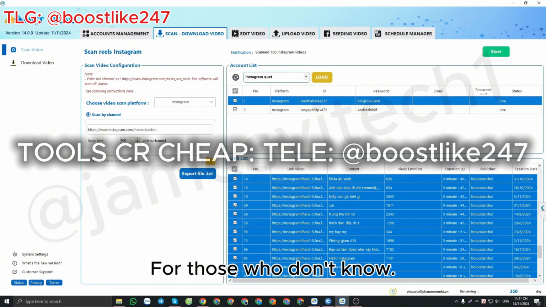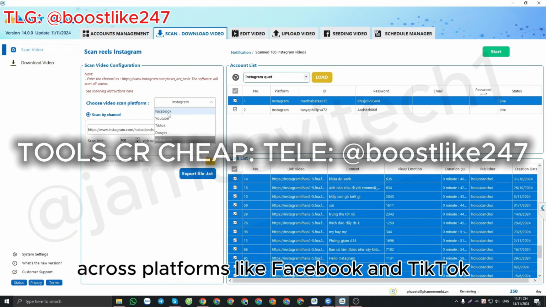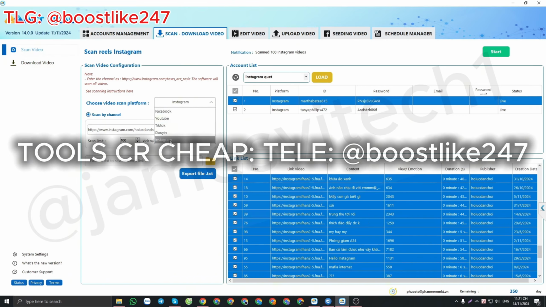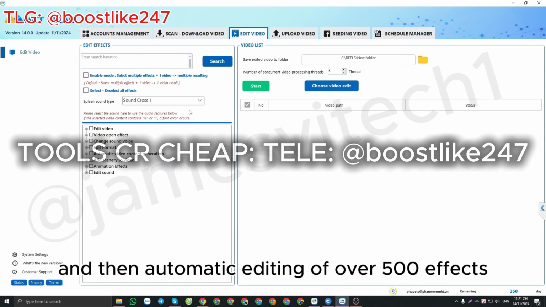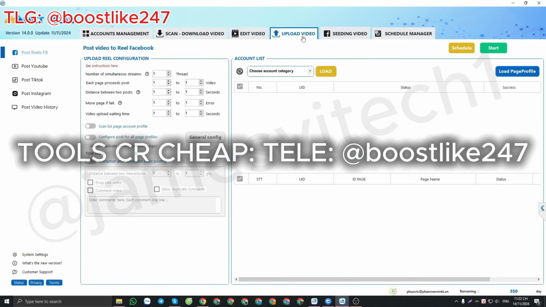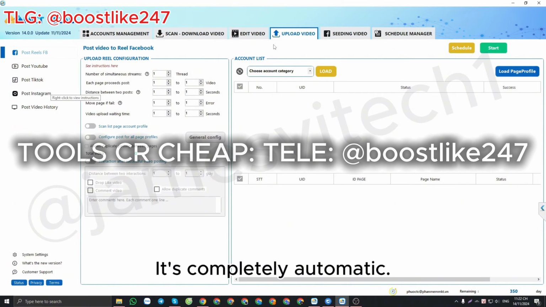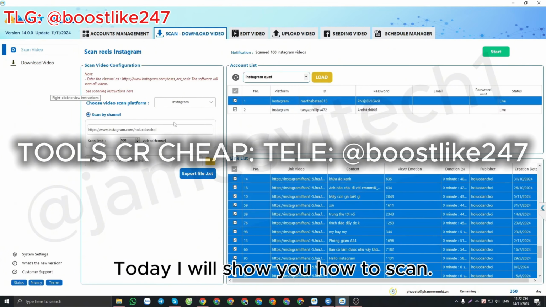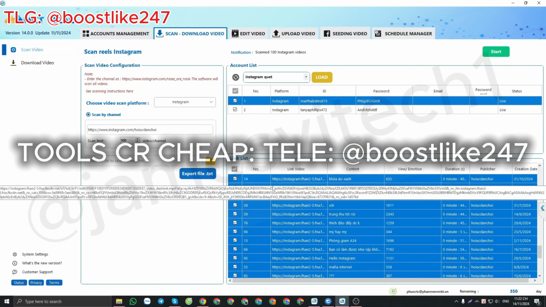For those who don't know, this software can help us scan short videos across platforms like Facebook and TikTok. And then automatic editing of over 500 effects to bypass copyright and upload these videos to multiple platforms. It's completely automatic. Today I will show you how to scan all the reel videos on any Instagram channel.